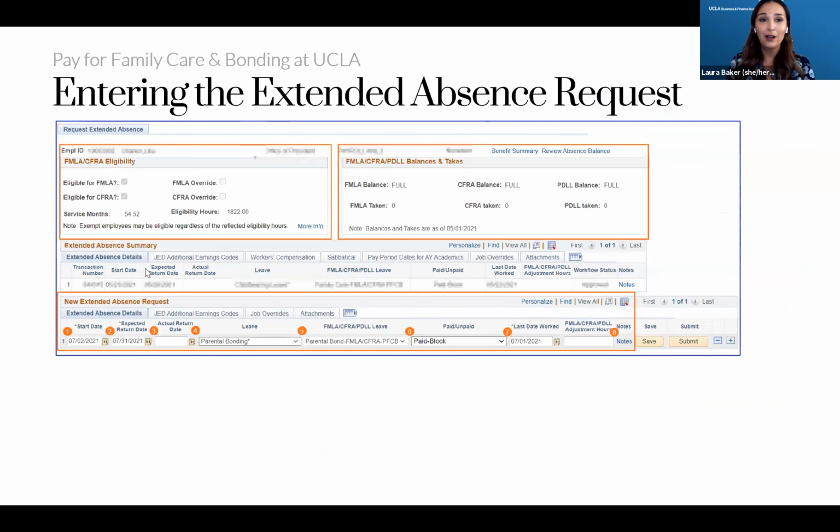So we're going to talk a little bit about the extended absence request in UCPath. I do want to point out some of the key fields on this page that will help you when you are transacting these in UCPath. And then once we talk about this, I'm going to hand it over to Kennedy, and he's going to do a live demo in the system so you can see what that looks like.